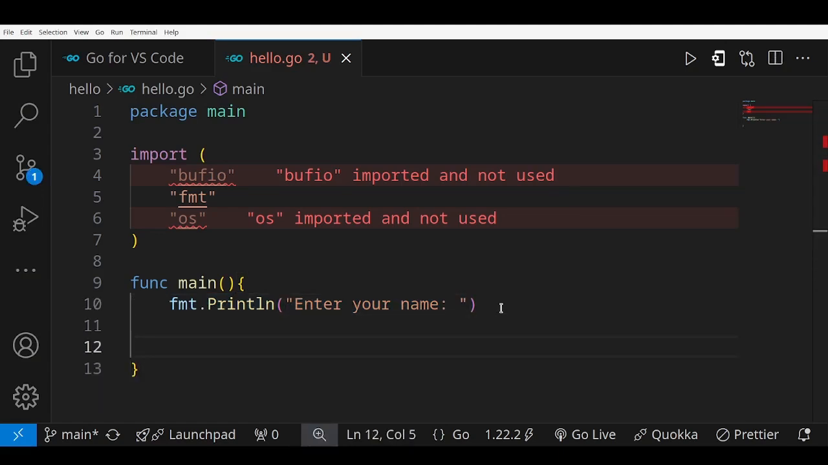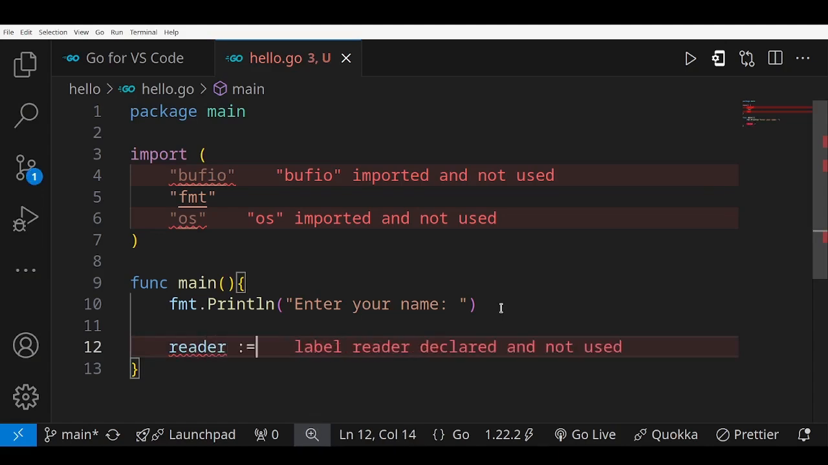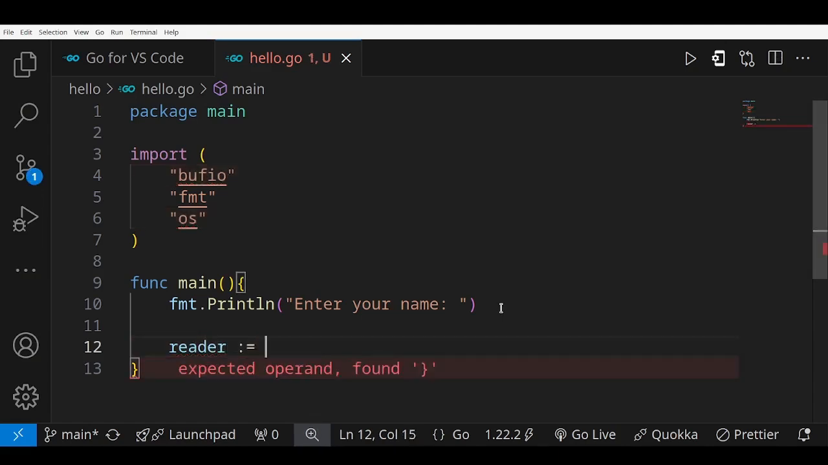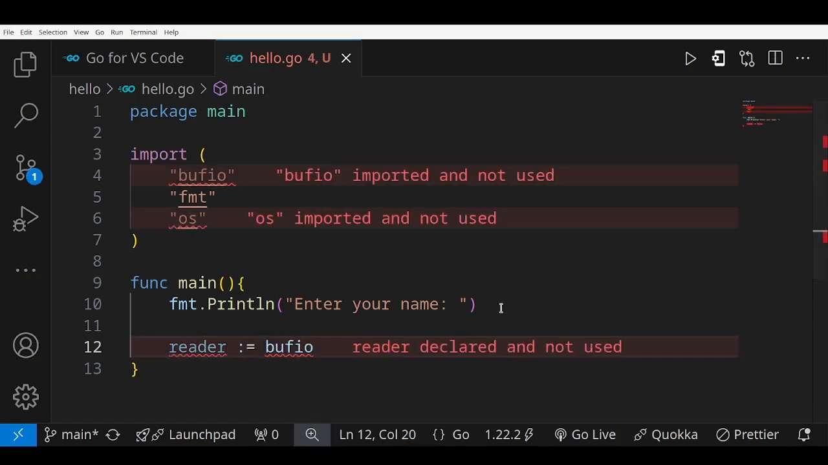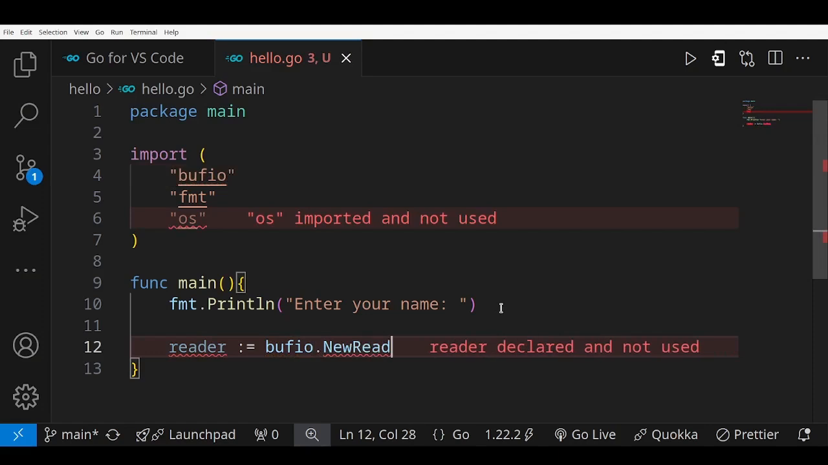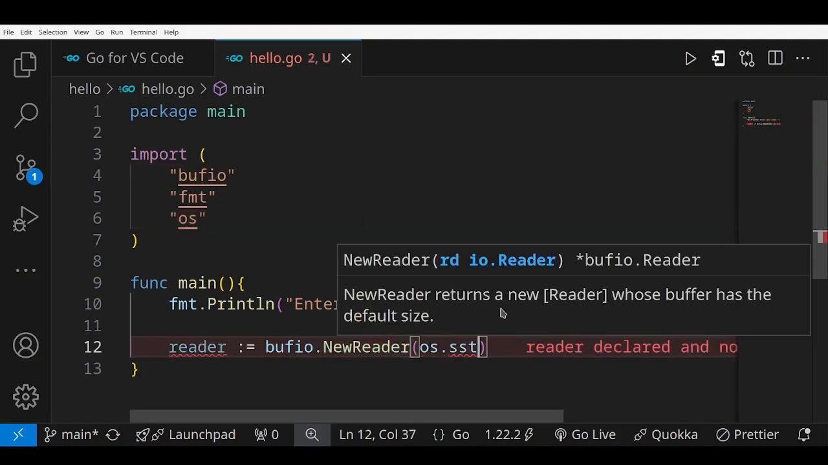And then from there we now have to be able to read the input from the user. So we're going to say reader, and don't worry about the syntax. This syntax, the colon and equals sign, we're going to talk about how they come into play in the subsequent series.